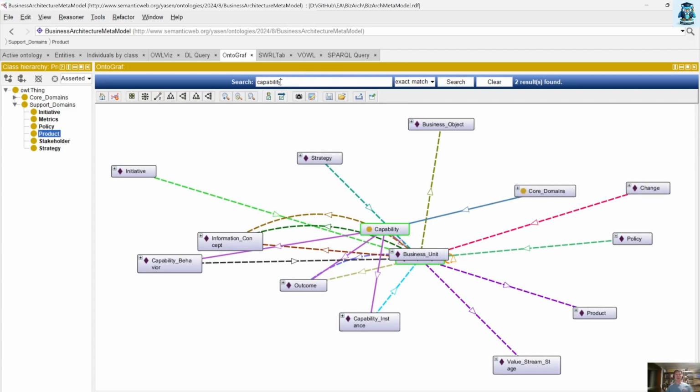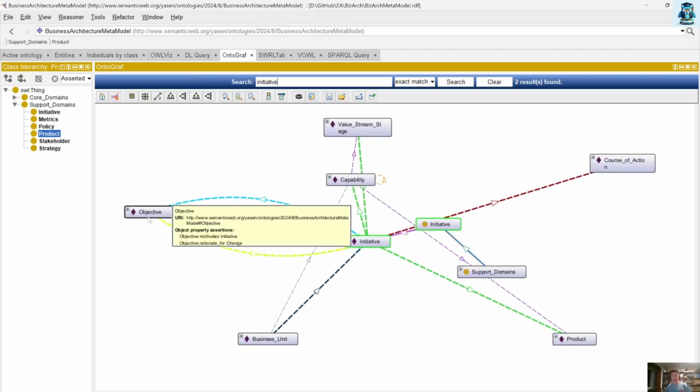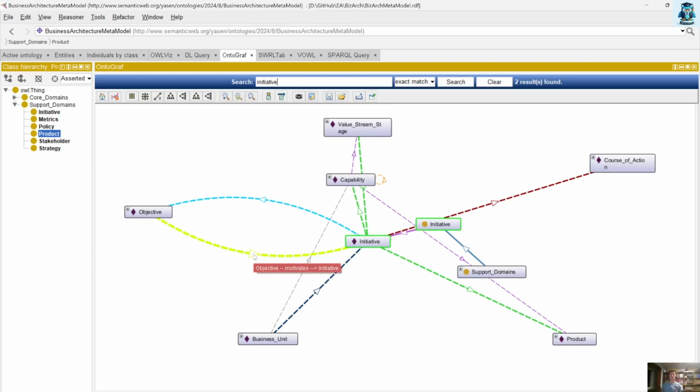And similarly, if I want to get initiative, then initiative will be put in the middle. Then you can see here I have two links: initiative realizes objective, and objective is back to motivates initiative. So this way you are now connecting those 10 different and separate meta model diagrams into one connected knowledge graph. So that is the power of connected data showing to you.